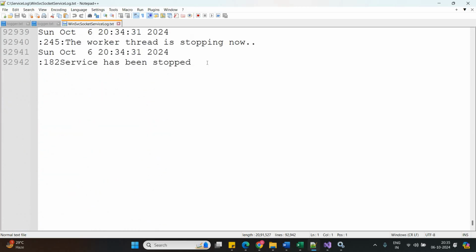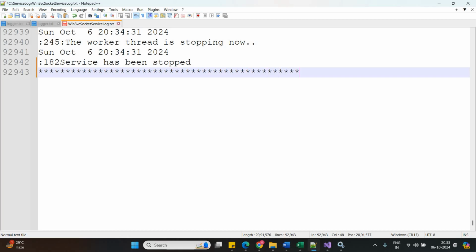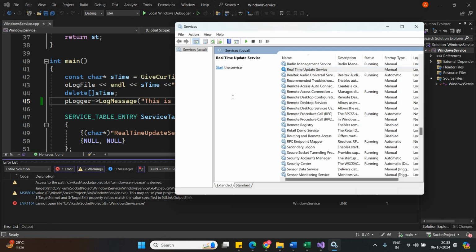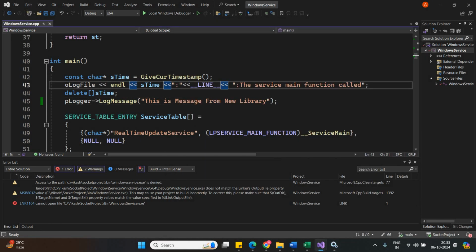Now the service has been stopped. After this, I need to create one line here. I need to write Vikas so that I can search for the new message. I will save it. It will be opened in append mode, and after that it will write this: this is a message from a new library. I will show you this message just for the example.